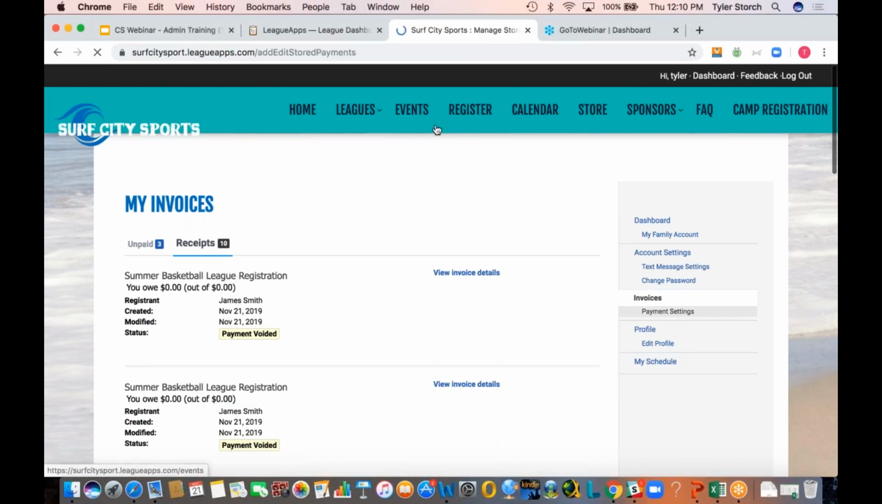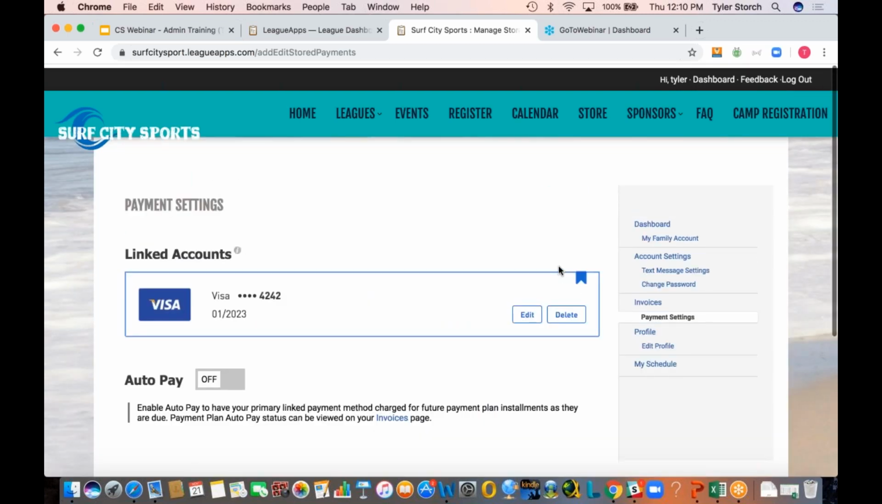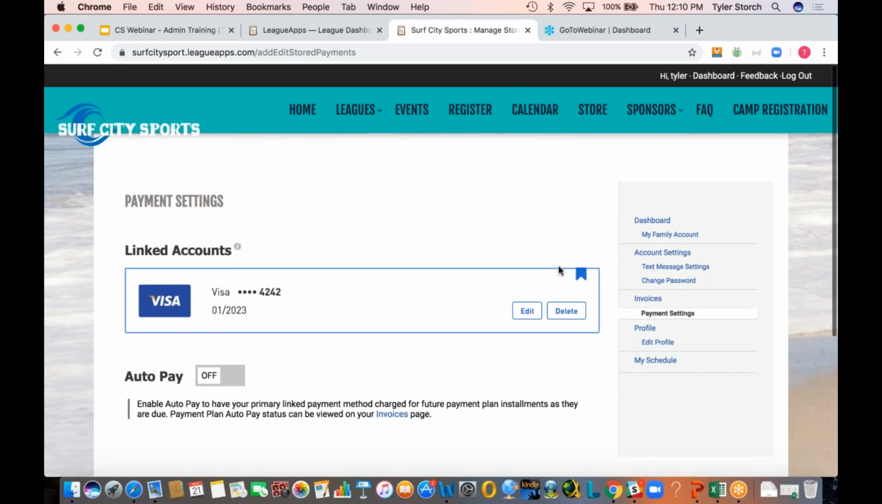Payment settings. So you could store a credit card here if that setting is turned on the admin side. In this case, I have a stored credit card up top. You'll also have an auto pay slider. If you're on a payment plan, you could choose to be on auto pay, and you could slide that down right in this area if that's available.